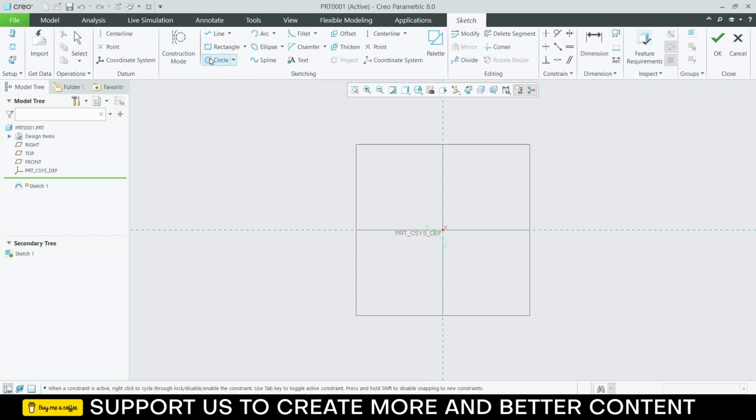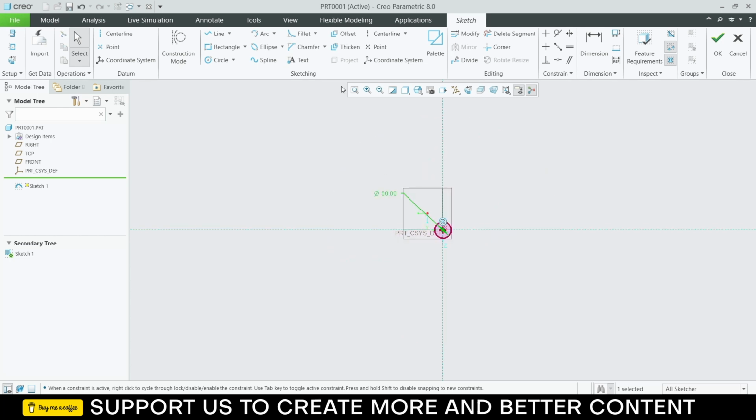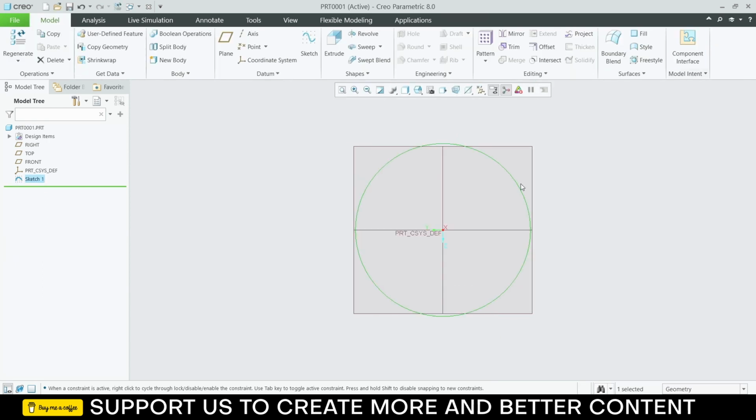Now let's say I create a circle. Now click on the middle mouse button to exit the circle command. Give it a dimension as per your requirement. In my case 50 is fine. Click on this to fit to the screen. Now click OK. Now I have exited the sketch mode.